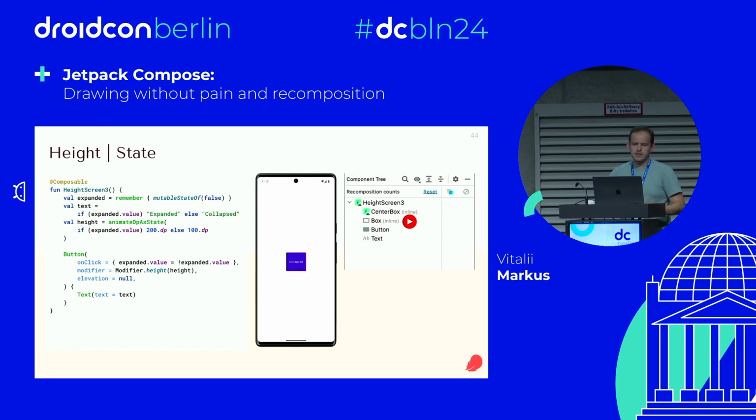It requires a little bit more work, but we can create a custom height modifier that accepts not just Dp, but for example, in our case, State of Dp. And let's check how it affects recomposition. The amount of recomposition has decreased significantly. Let's try to understand what's happening under the hood.